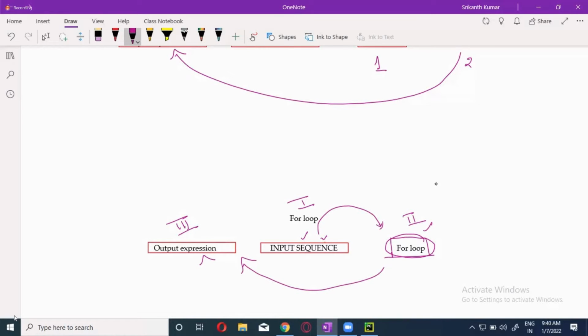If you have a condition, you can keep a condition also over here. Then first this one, then this one, then from here it will go into this one. The whole process will be something like this: first, second, third, and the output expression will always be the last one. Remember that. Clear?